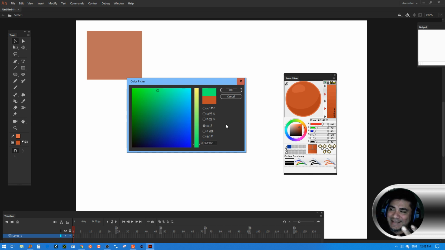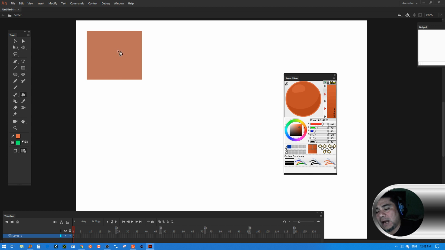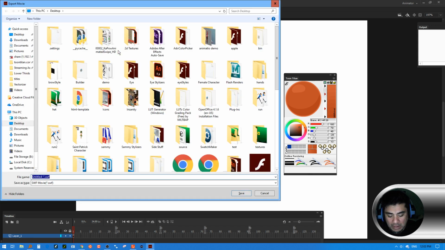I was able to put in the exact color that I need. So that gives me the color. I create a rectangle or square, any kind of shape using that color. I export it. My color, it doesn't matter.